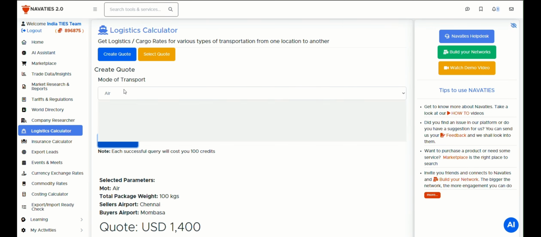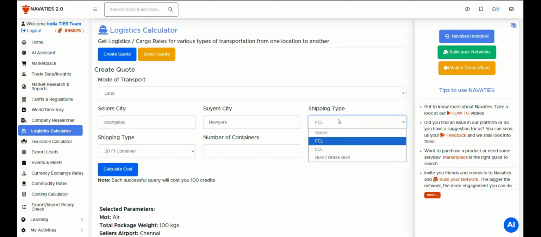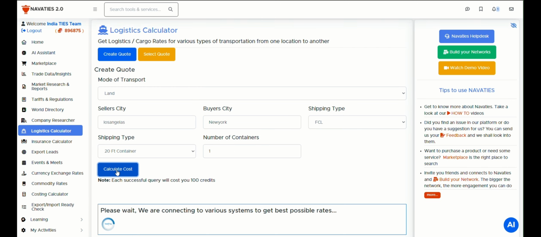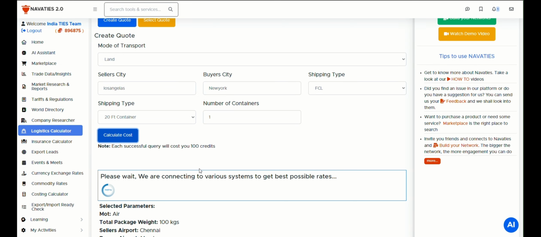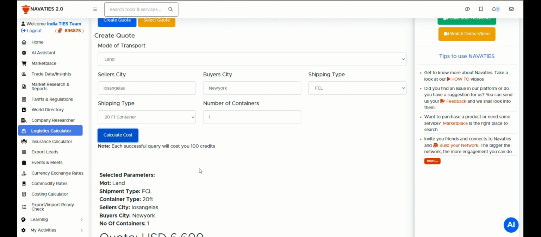Now let's change it to land and enter the seller city. Let's enter Los Angeles. Next, buyer city. Next, select the shipping type FCL or LCL and bulk. Select the container type and enter the number of containers and click on cost calculate. Now this is the charges for land transport.